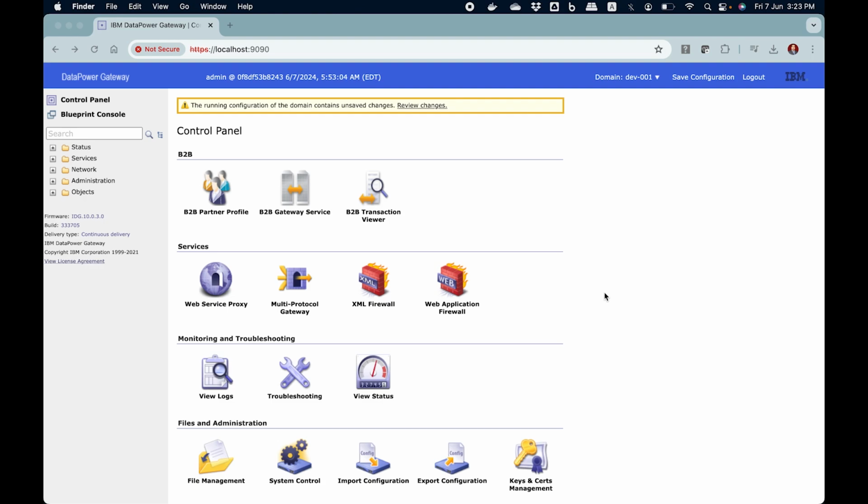In this video, I'm going to talk about creation of digital signature. Digital signature is vital in order to provide the proof of message integrity, and digital signatures are used everywhere in B2B scenarios or otherwise as well. So it is important that we understand how we can use DataPower to generate digital signatures.